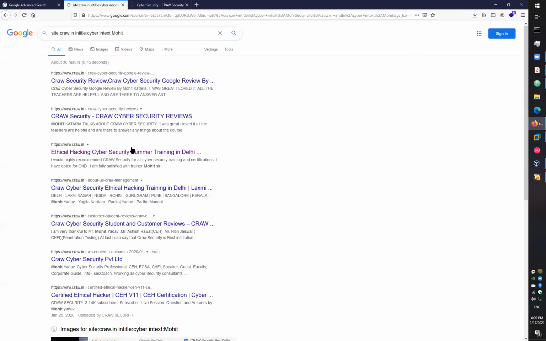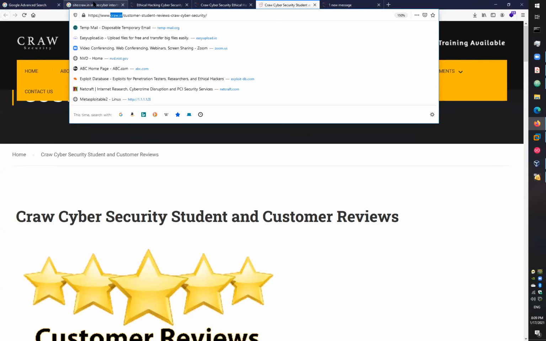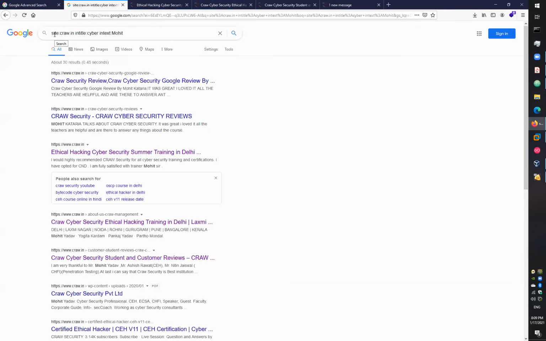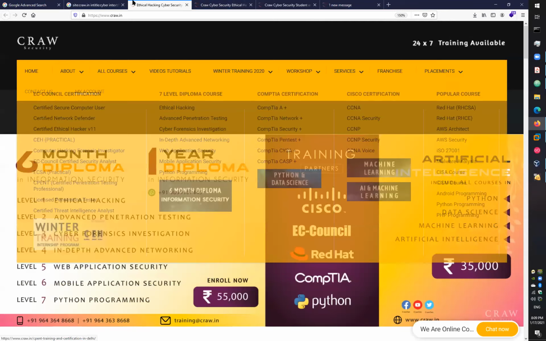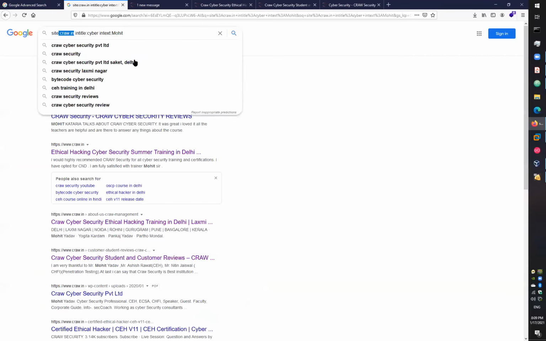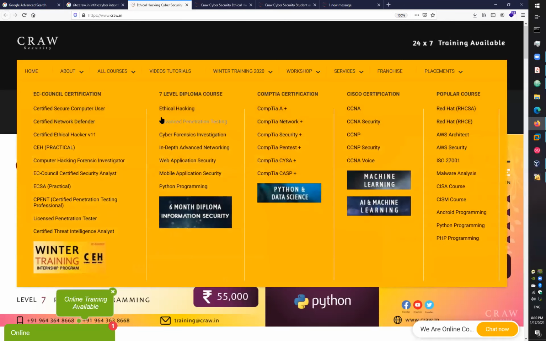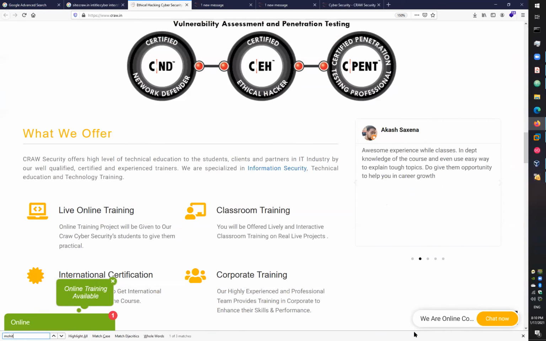If I open any link from here, all these links are from pro.in because I have restricted my search results to this particular domain, pro.in. All these pages have cyber in their title and all these pages have the text Mohit. If I search here for Mohit, I have something like this here.